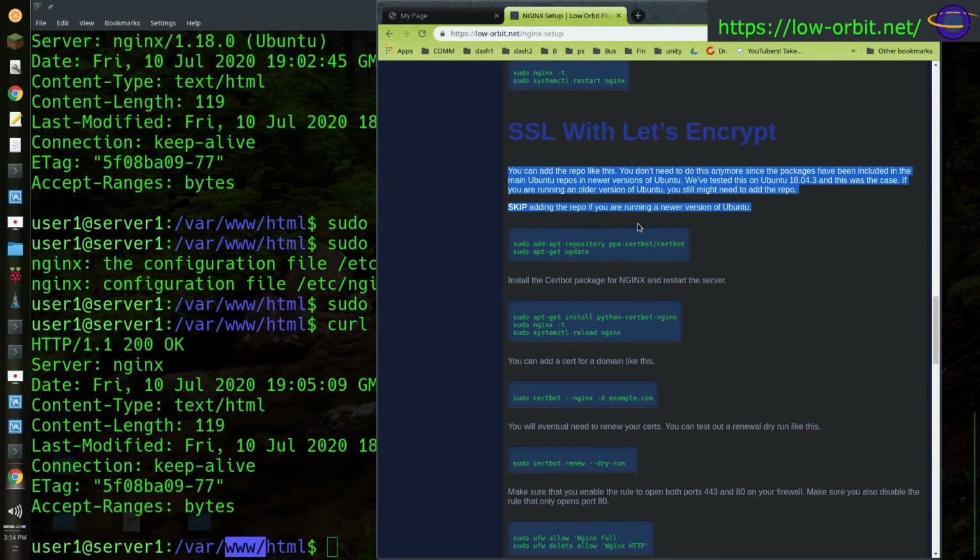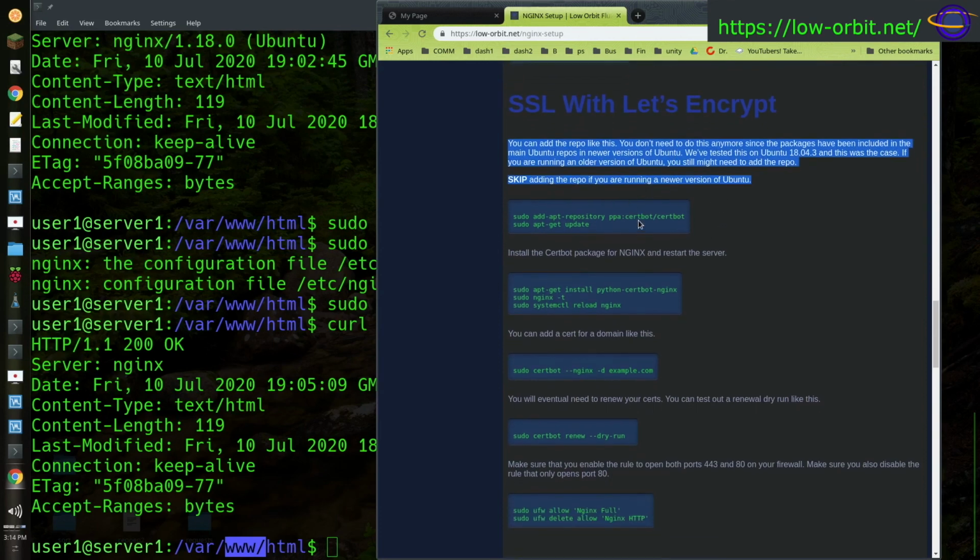So, SSL with Let's Encrypt. This is pretty easy to set up. You can skip adding the repo if you're running a newer version of Ubuntu. With older versions, you had to add a PPA for certbot, which is another repo that contains certbot, and then run apt-get update. With newer versions, you don't run apt-get anymore, you can just run apt. Now you don't need to add that PPA anymore. You can just install certbot without it.